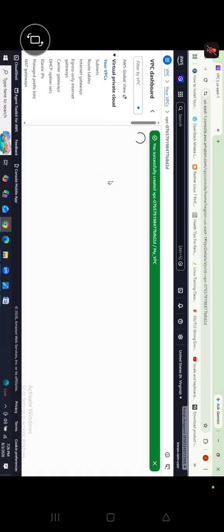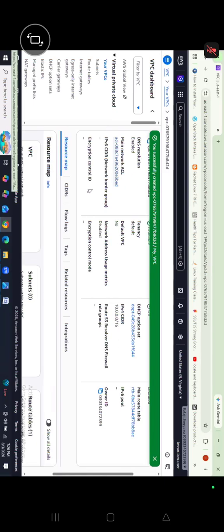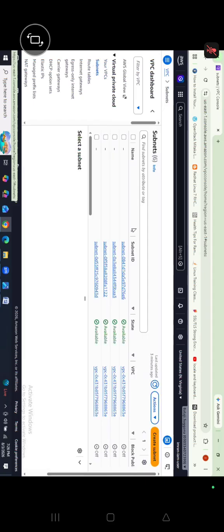So VPC it got created successfully. See guys, one VPC it got created successfully. Let's see here. Okay, my VPC name is my VPC. The status is available, right? Okay, next step, subnets. So only one subnet I'm creating. You can create multiple subnets also. It's not a problem, right?